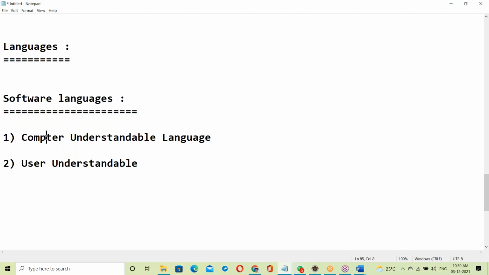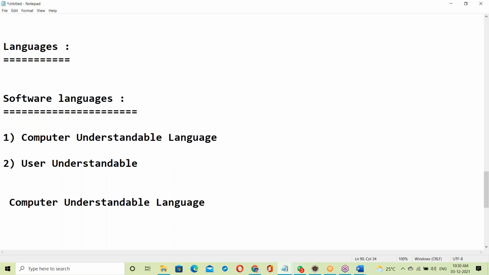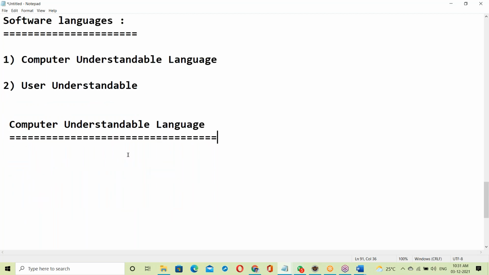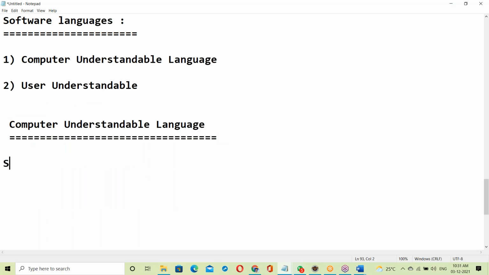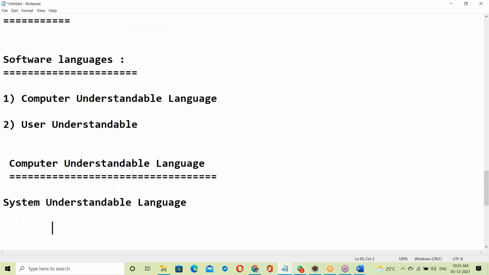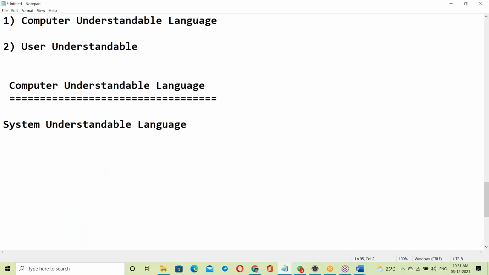So, what is computer understandable language? Does anyone have an idea? What is system understandable language? Computer understandable means system understandable. Praveen Kumar is giving an answer. Yes, it is in the form of binary code. Binary language. Good.